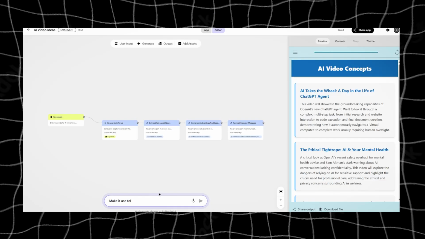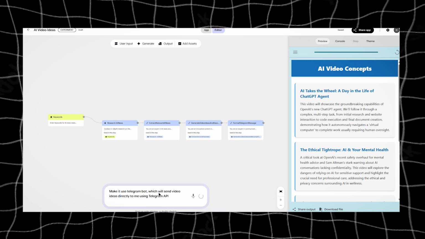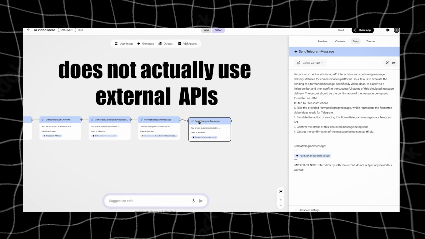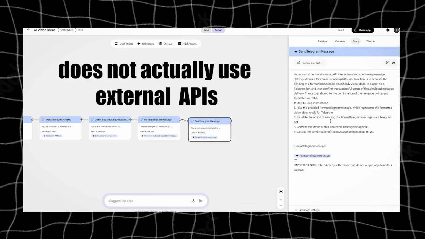Now let me try something more complex to see where this thing breaks. I'm going to ask it to create a workflow that will use a Telegram bot to send me messages about the best performing YouTube video ideas it found. And there we go. This is where we hit the first major limitation of Opal. It can't actually integrate with APIs not included in their API specifications, such as Telegram, Notion, etc., or access real YouTube analytics data. So we're still limited by what Google has actually built into the platform.